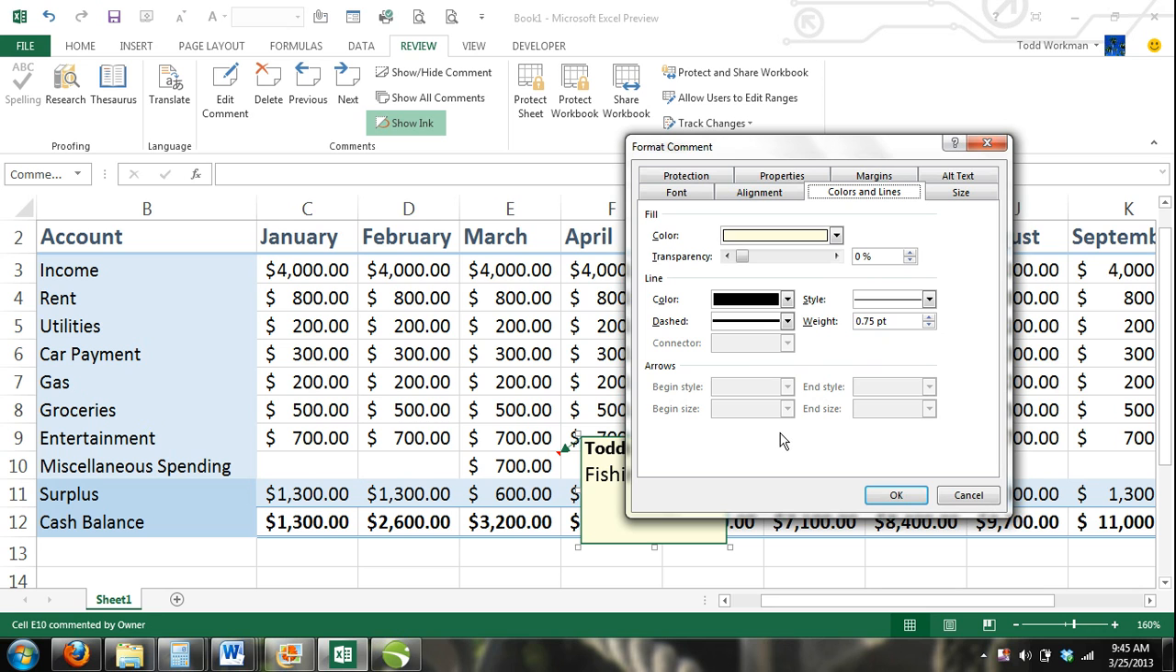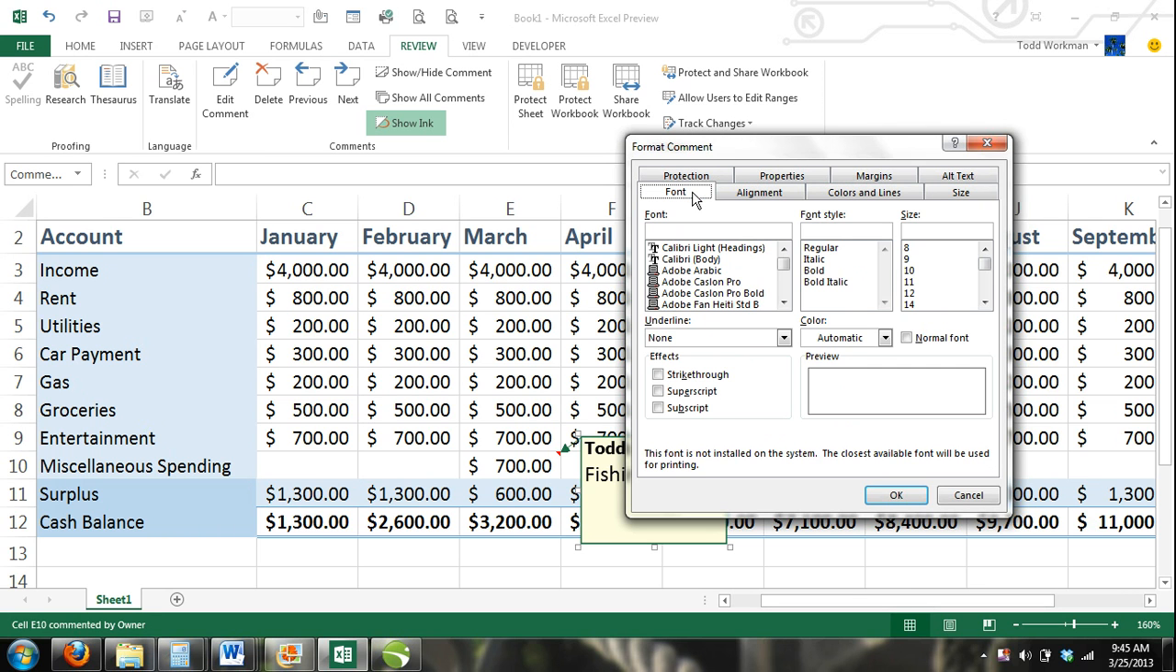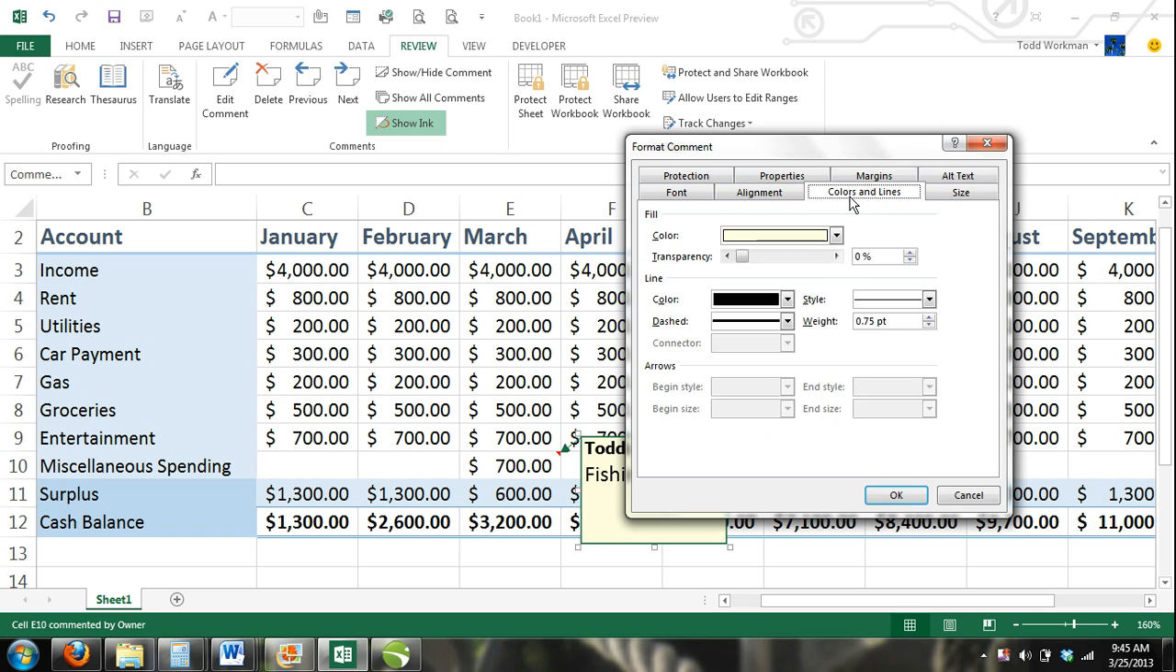The Format Comments dialog box offers you many different options. Here you can change the size, color, style, and alignment of the text, the border, the color, the background pattern and transparency of the comment box, the size of the comment box, and much more.